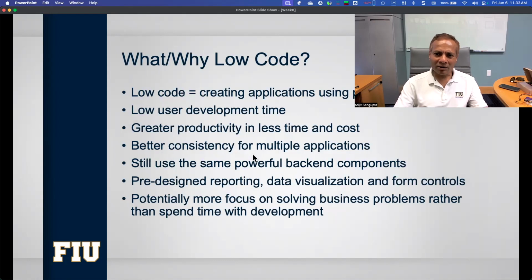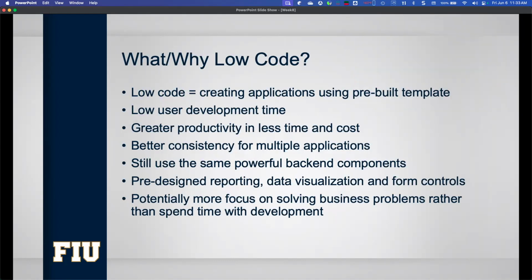So why low code? Of course, it lets you create applications really quickly. So less development time, which means less cost to get applications spun up very quickly. You can have consistent looking applications because they're all using pre-built templates, and you can update and change templates easily as well. But what is important to know is that it is still backed by a secure database, so it still retains all of that power of Oracle with a fairly simple development platform.